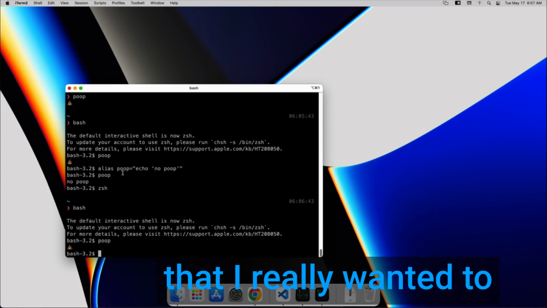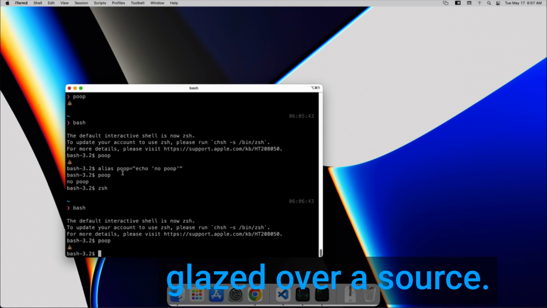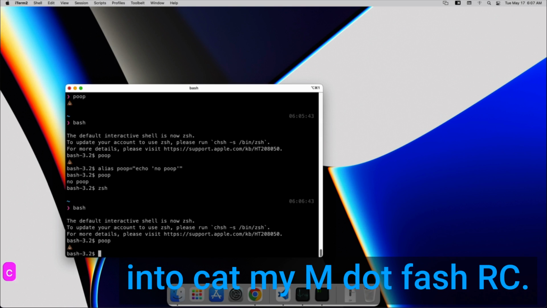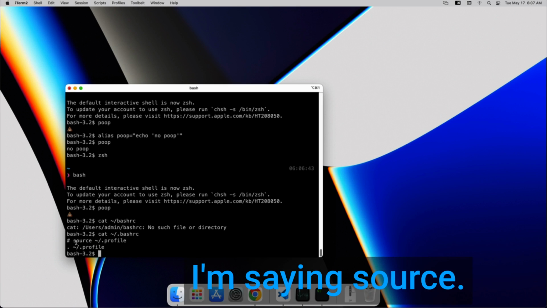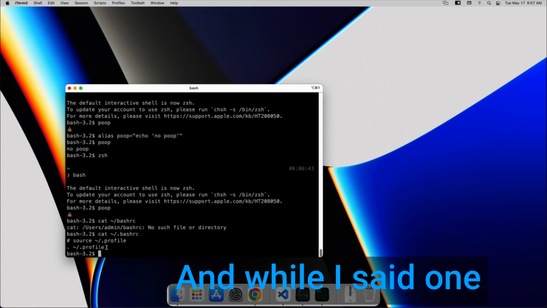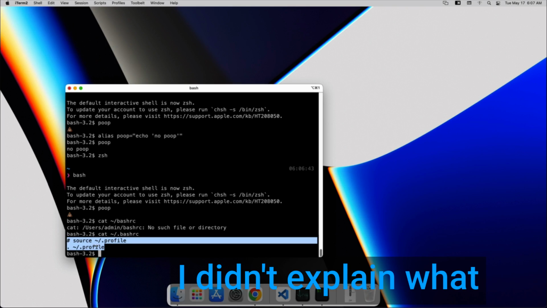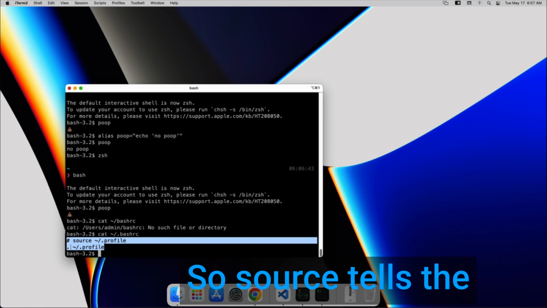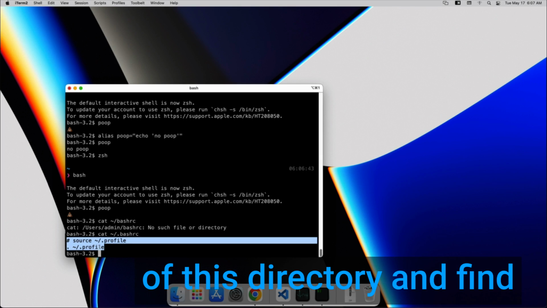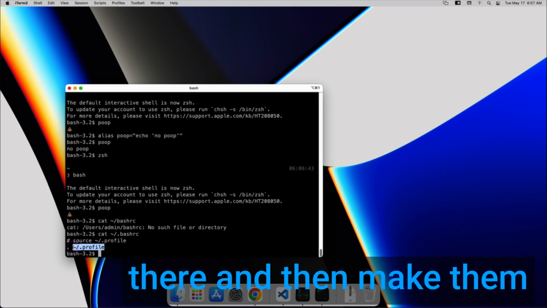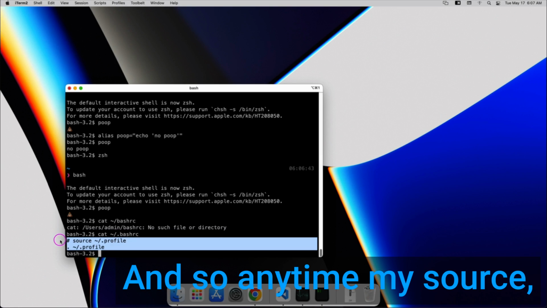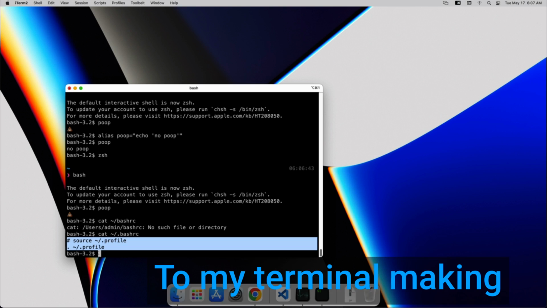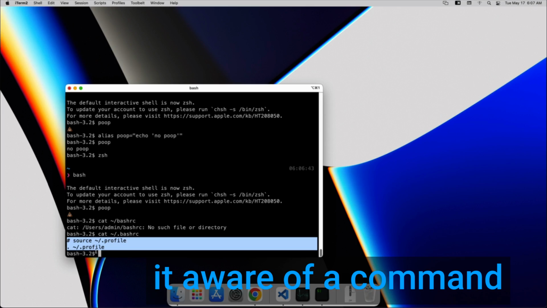But the other point that I really wanted to drive home was that we glazed over source. So I'm going to go back into cat my .bashrc. I forgot the dot. So inside of this, I'm saying source. And while I said one command does the same thing as the other, I didn't explain what this command does. Source tells the terminal to look inside of this directory and find any commands that are there and then make them available to the prompt. And so anytime I source, I'm adding a command to my terminal. I'm making it aware of a command.